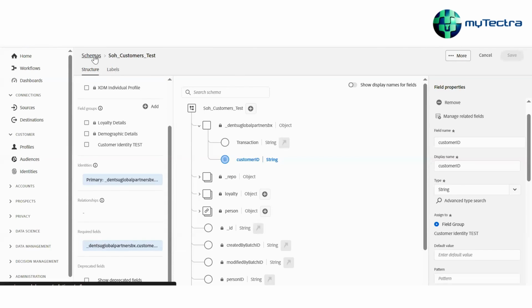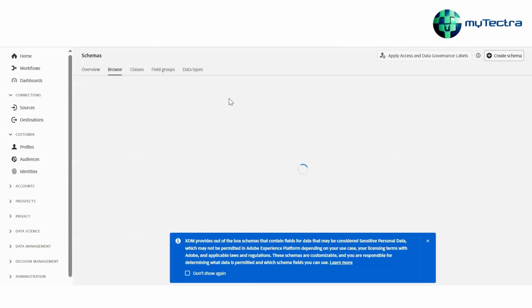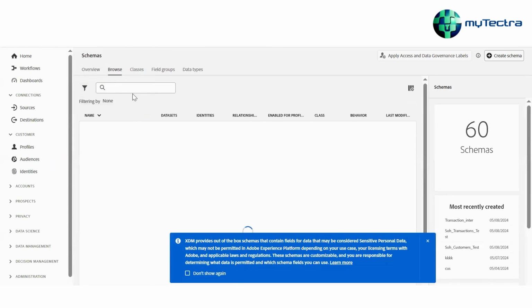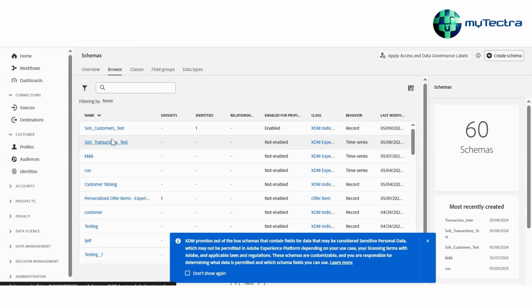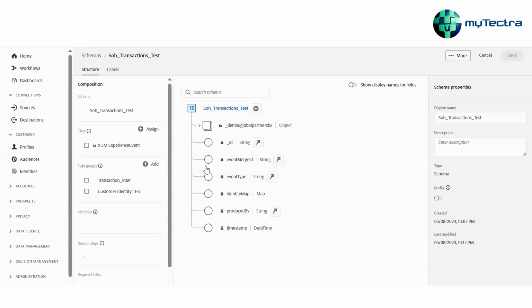Similarly, I'll show you this one, the experience event schemas, like a time series. I told you there is another type called experience event. I'll open that schema too. It's a transaction list. It's a transaction schema where it stores the different transactions based on the common identity, whatever it is. So here you can see the type is experience event.